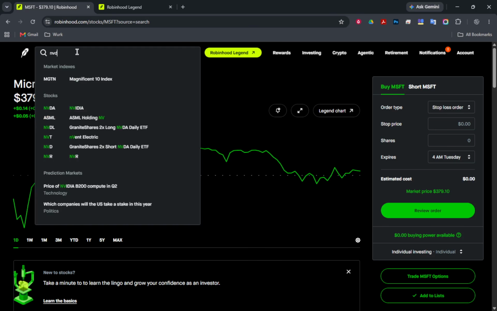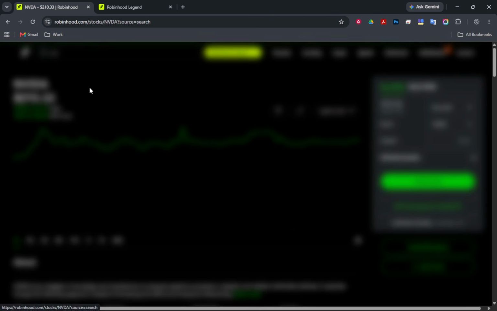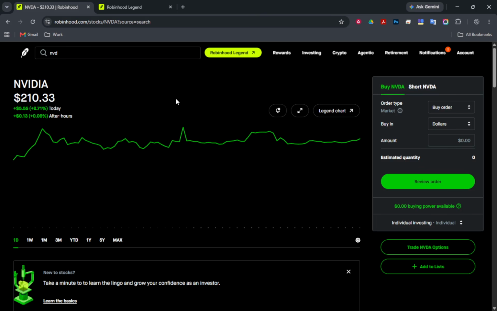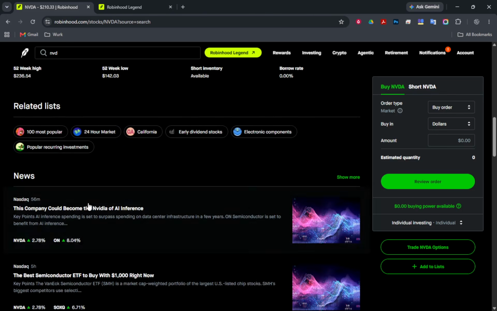Next, open the stock page for the asset you're interested in. You can do this by using the search bar at the top of the Robinhood interface. Type in the name or ticker symbol of the stock or ETF you wish to trade. Once you find it, click to open its dedicated page. This will give you a detailed view of the stock's performance, helping you make informed decisions.